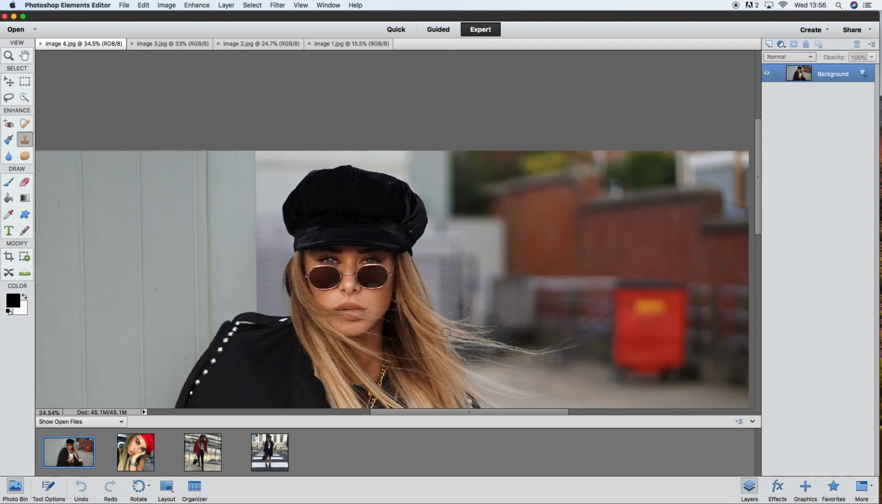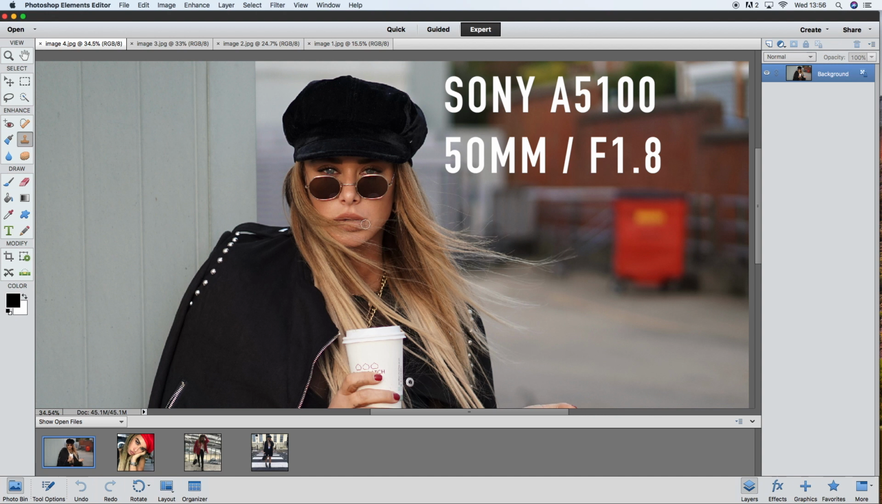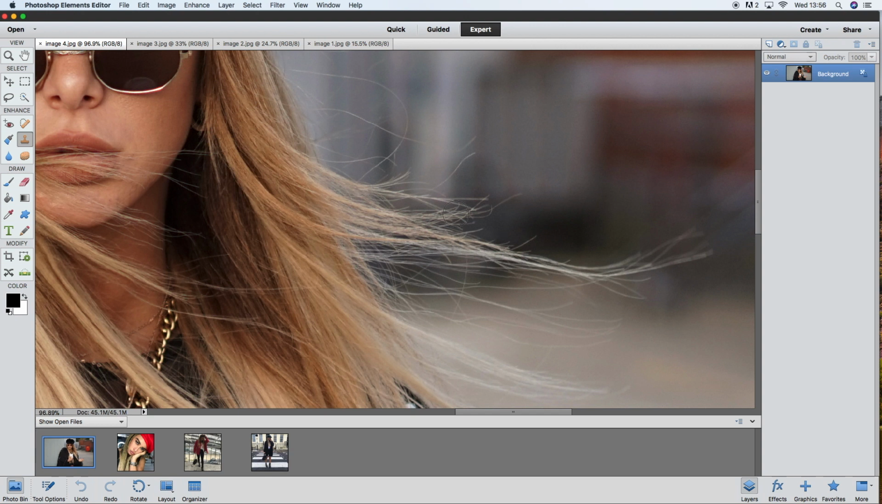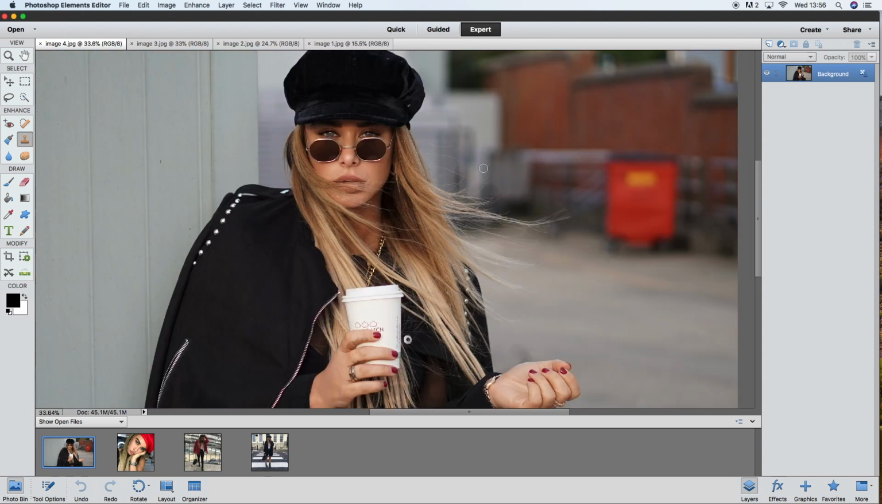I really want a Canon 5D. This photo, by the way, was shot on the Sony a5100 with a 50mm 1.8 lens, hence why it's got this nice blurry background, but you still see the detail in the hair, which is more crisp than the blurred background. If you want this kind of blurred background effect, then you want to use a lens with a lower f-stop. This was a 1.8 f-stop, hence why it's blurry.